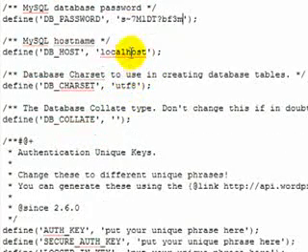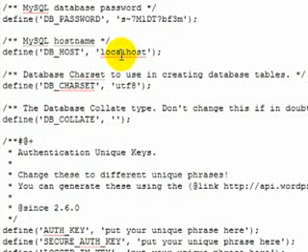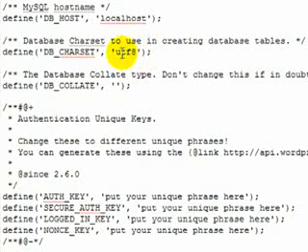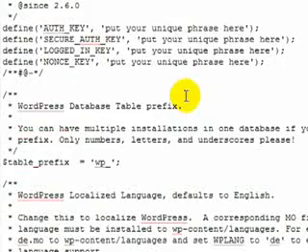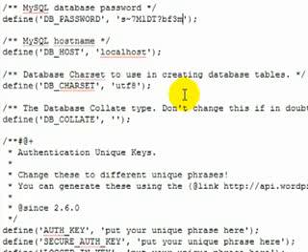Localhost should be the same. If the server you're moving to requires you to put something different in here, you may need to change that, but most of the time that's going to be the same. The character set of your database, UTF-8, since this is the config file from your old install, then that's most likely going to be correct. And then the prefix for the table, that's going to be the same if you don't change it, since we dumped the database and this is the config file for the one that we used. So you just may want to double check and make sure these things are correct.